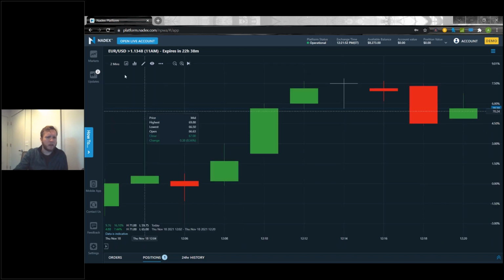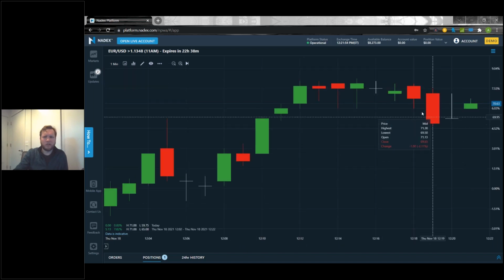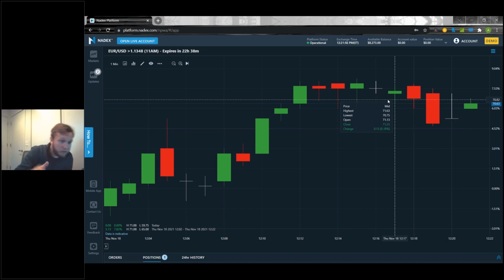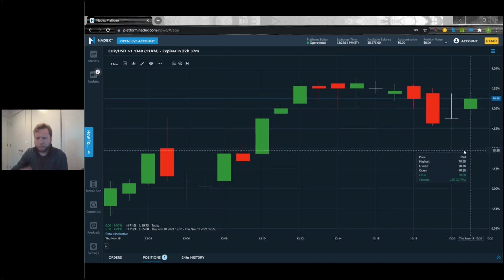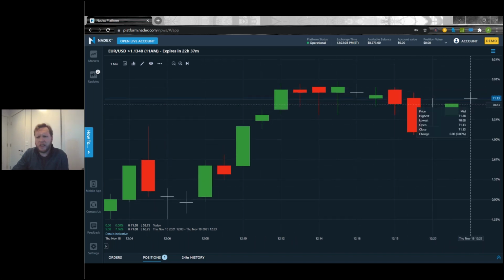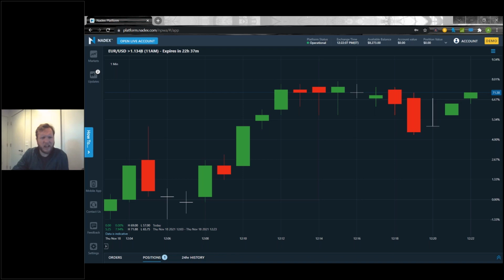And let's look at 1 minute candles. So I have a much different chart here in front of me. You'll see that there's no strikes overlaid, and the actual price it's showing is not really a euro dollar price, right? It should be somewhere around 11348. This is showing me a price of 71 or so.